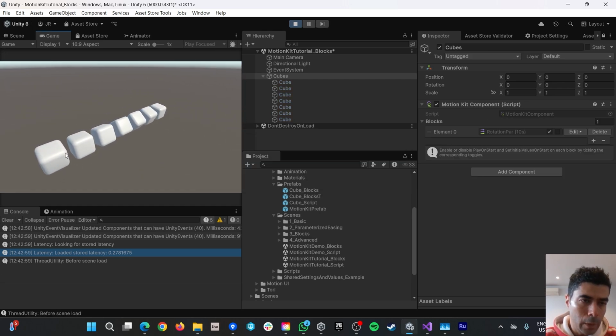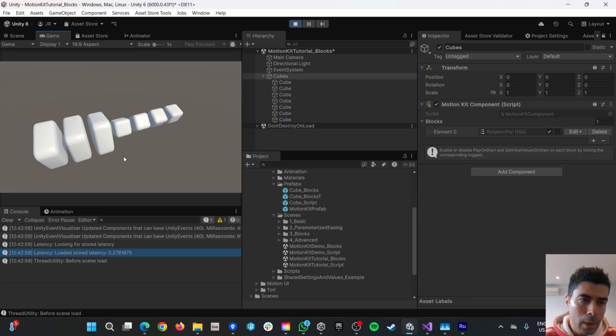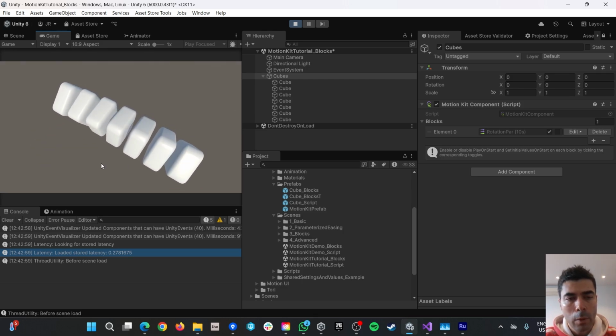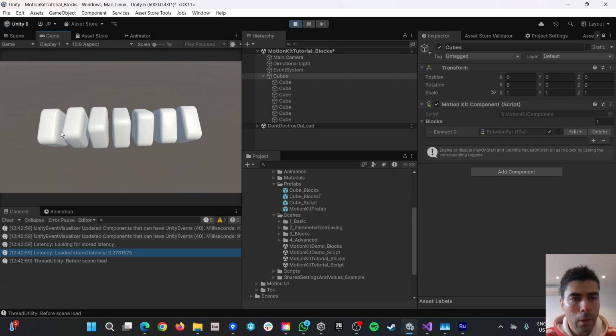So yeah, this is perfect. You can see the next cube is rotated slightly more than the previous one. So this creates a very nice effect.